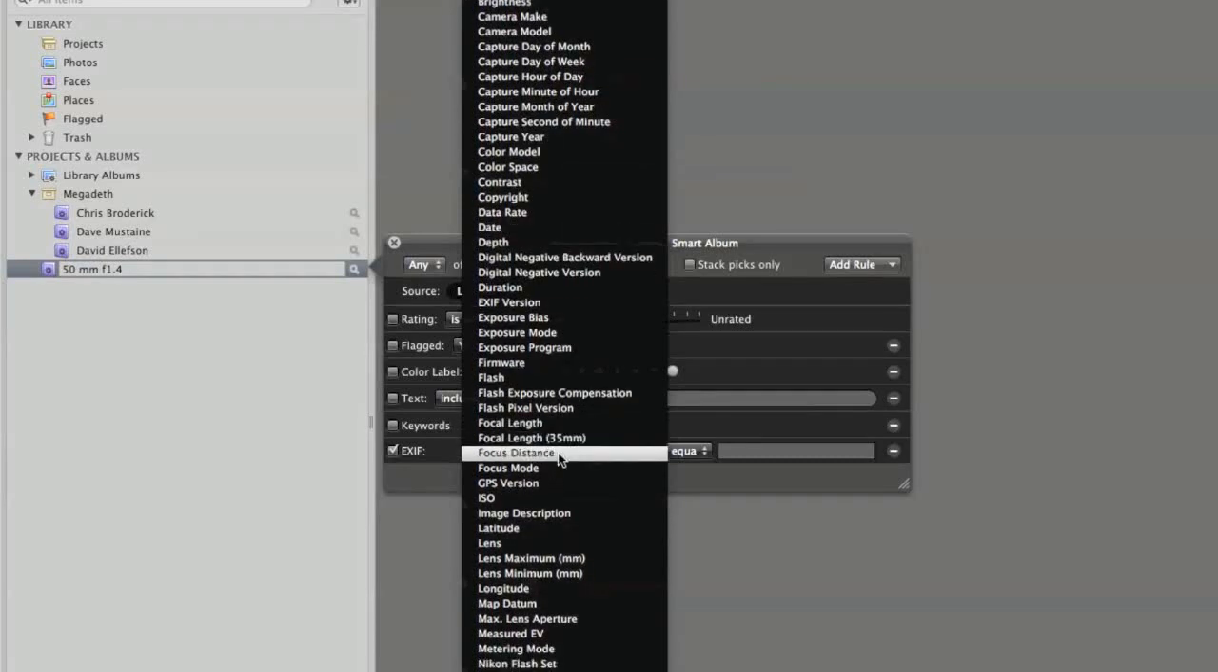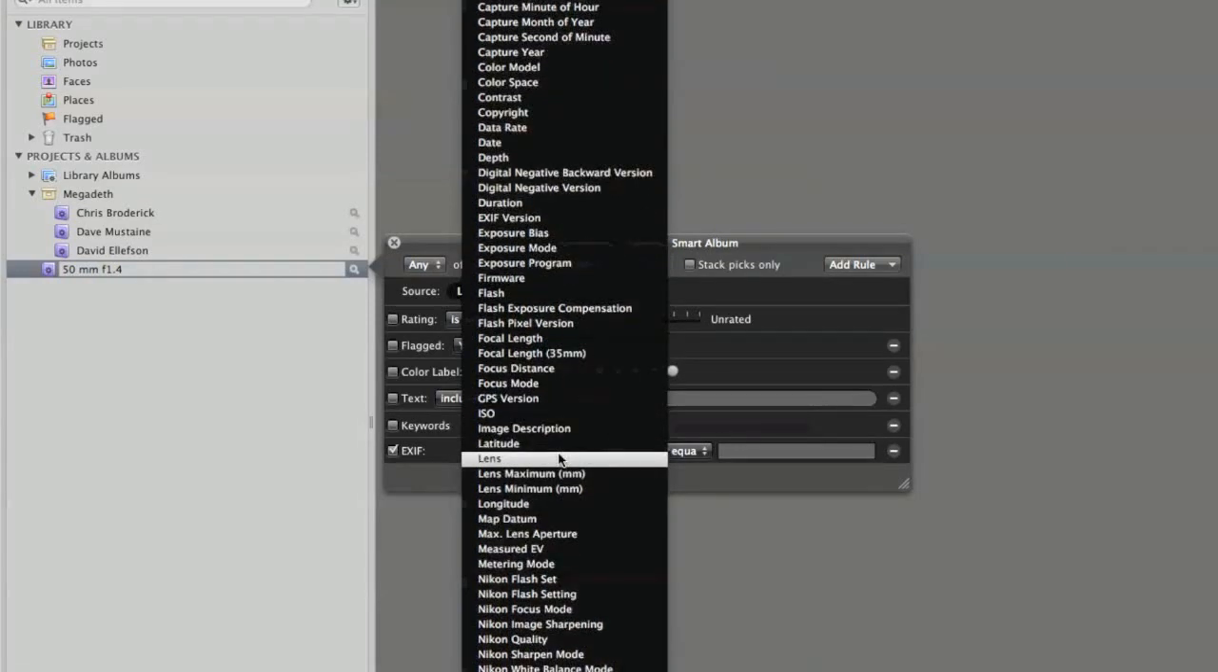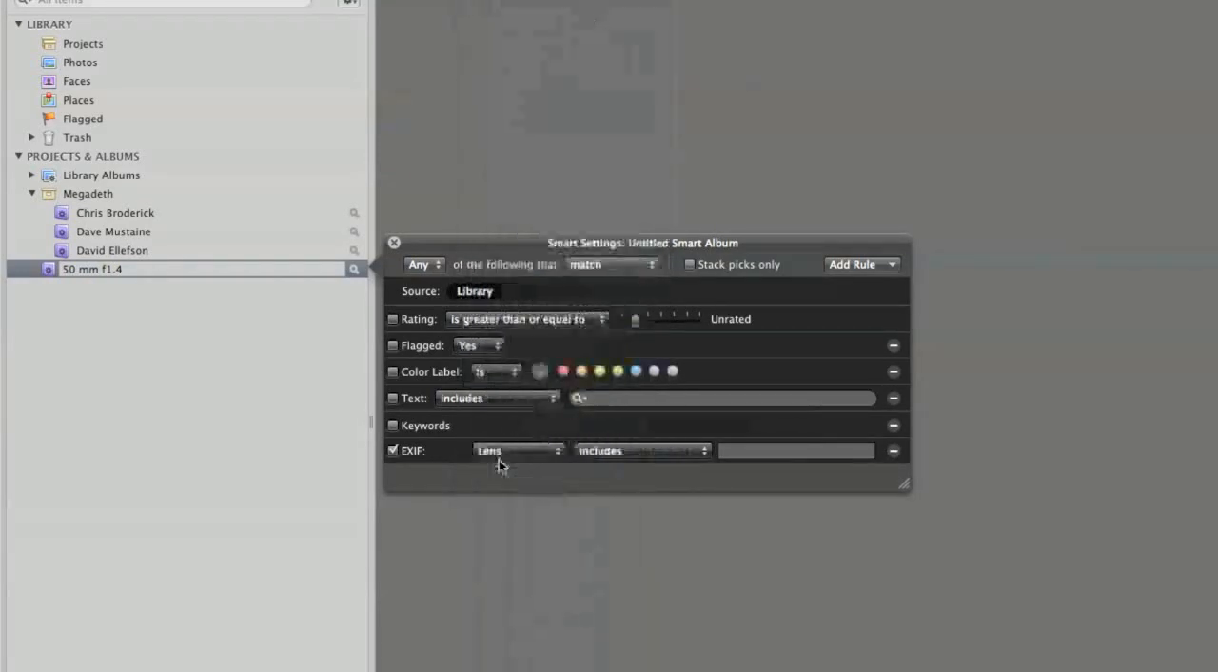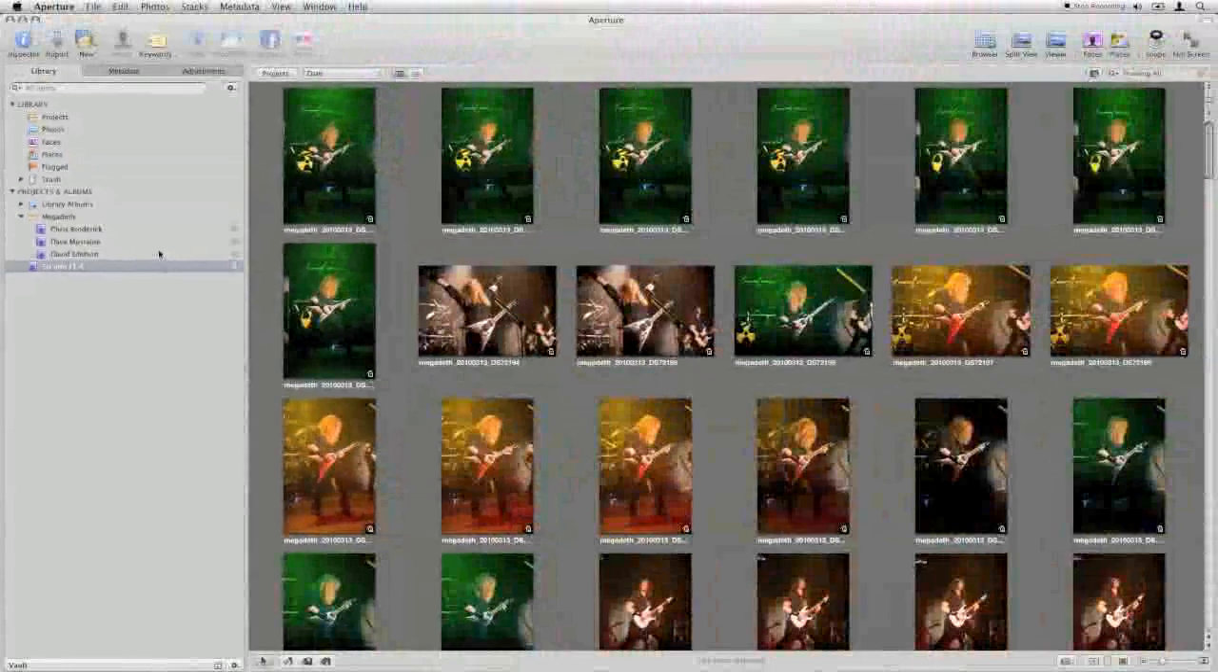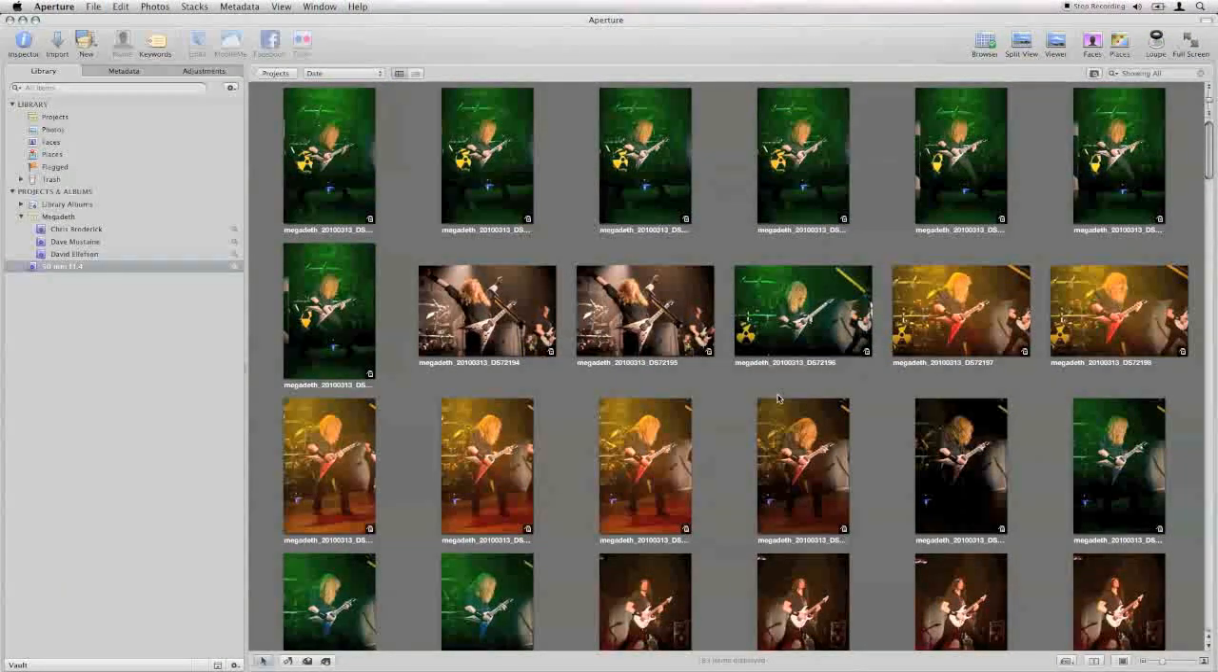We've seen that list already in the metadata inspector, and I've just got to choose exactly what it is that I'm interested in. So here's the lens, includes 50mm. If I zoom out, we can see that it's searched and it's found all of the images that I took on my 50mm lens. I'm just going to go and repeat that again.